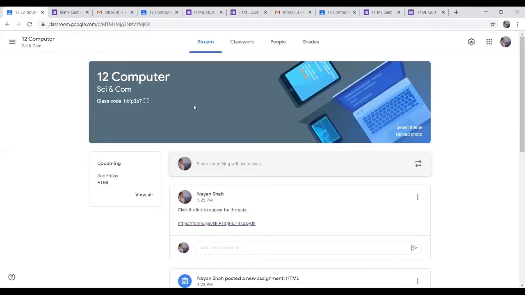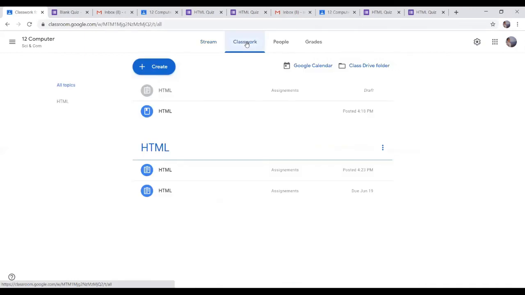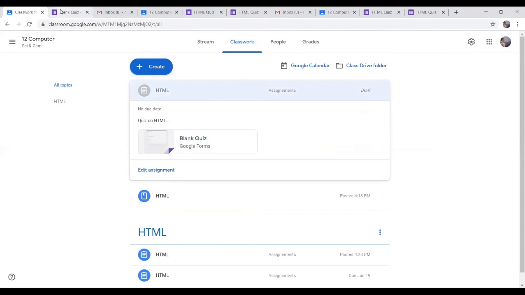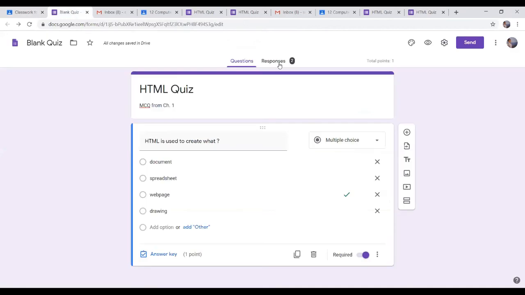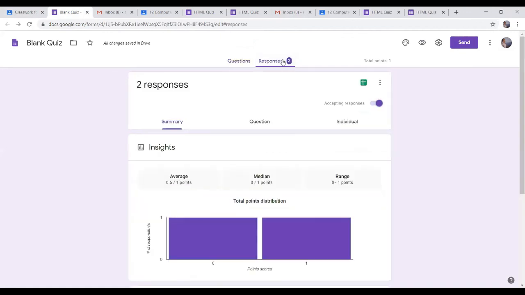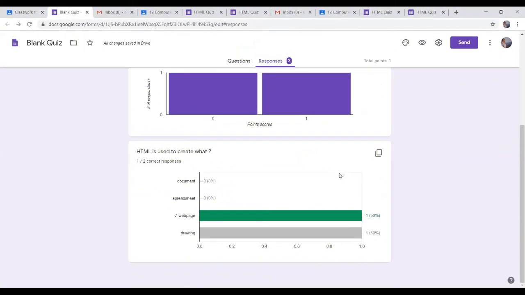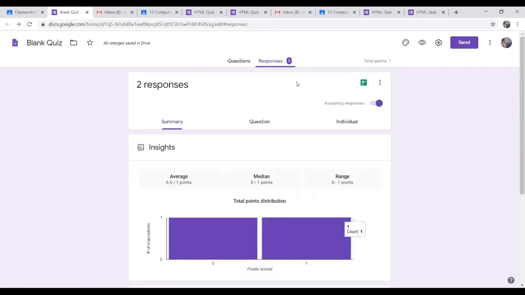From the teacher's side, when the teacher goes to the classwork, the quiz is given. When he opens the quiz, here it is open, the teacher will see these responses. When the teacher clicks on the responses, you can see all the responses given by the students and a summary of the responses. It shows that 50% gave the correct answer and 50% gave the wrong answer. The teacher can click on this and save this report in Excel file format.